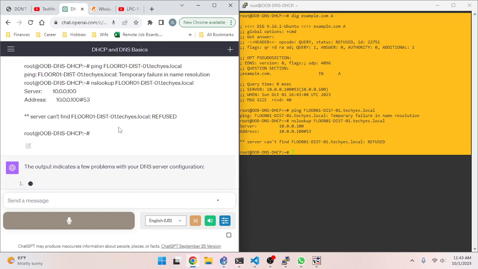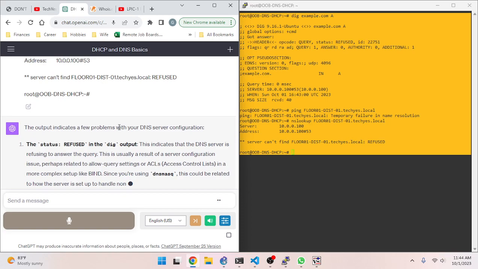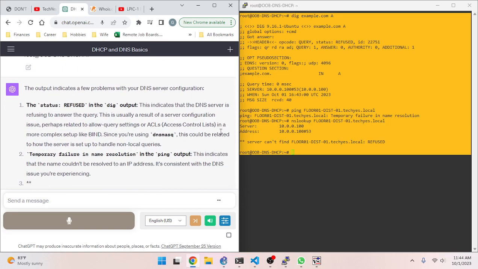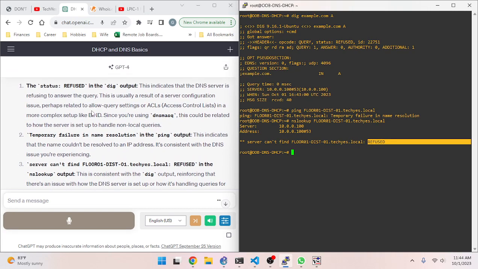The output indicates a few problems with your DNS server configuration. The status: REFUSED in the dig output indicates that the DNS server is refusing to answer the query. This is usually a result of a server configuration issue, perhaps related to allow-query settings or ACLs, access control lists, in a more complex setup like BIND. Since you're using dnsmasq, this could be related to how the server is set up to handle non-local queries. Temporary failure in name resolution in the ping output indicates that the name couldn't be resolved to an IP address. It's consistent with the DNS issue you're experiencing.